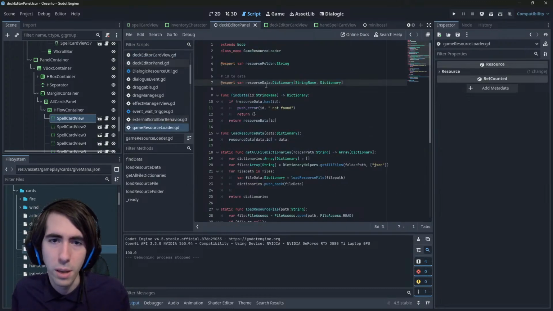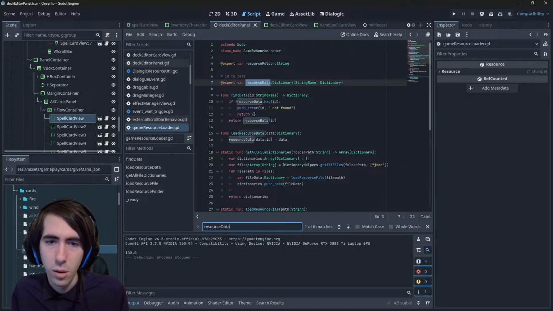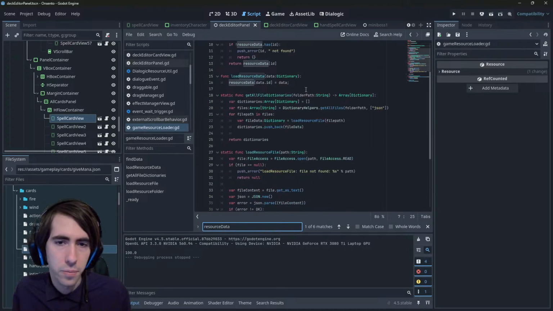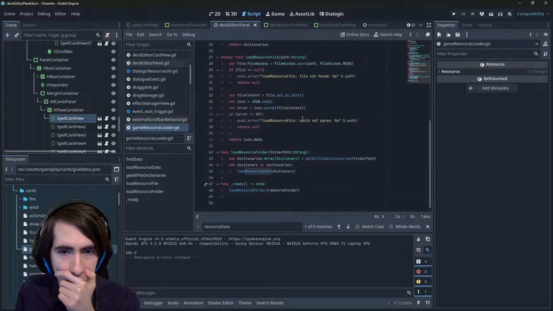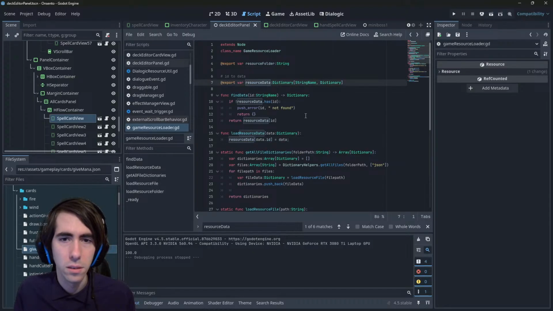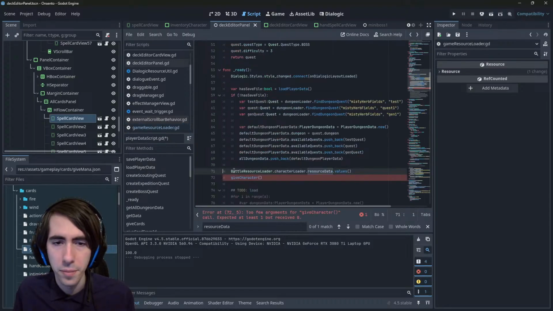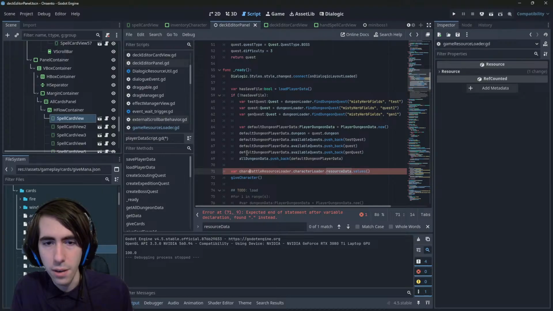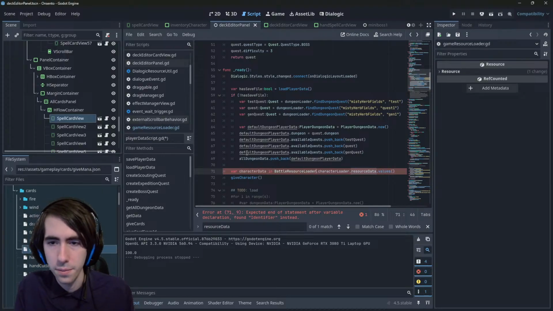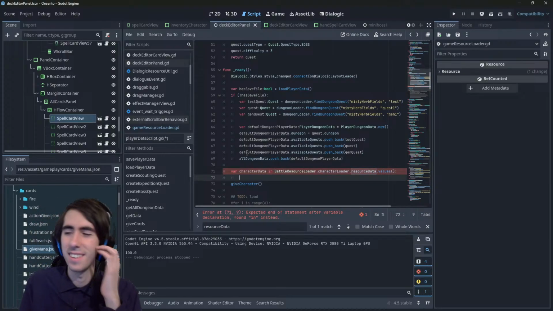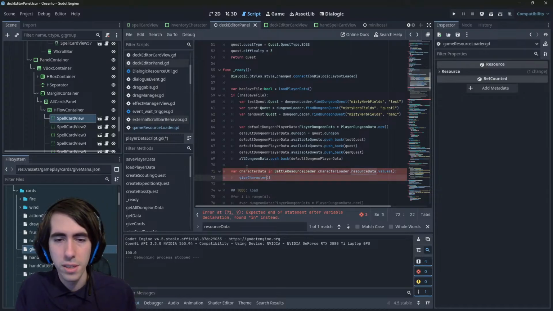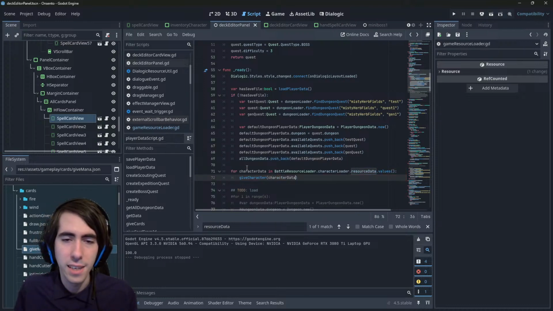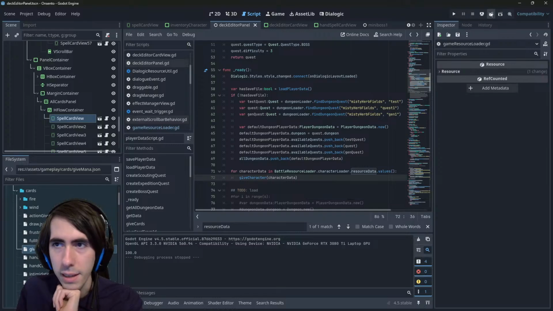Wait, am I doing something when I'm registering load resource? No, I'm not. Okay, it looks fine. Find data. Yeah, okay, looks good. So, character data. I can do this. Wait, that's actually gonna be too much, I think. But yeah, I can just give the... Wait, that's a for loop. I can just give the character data. And it should be good.